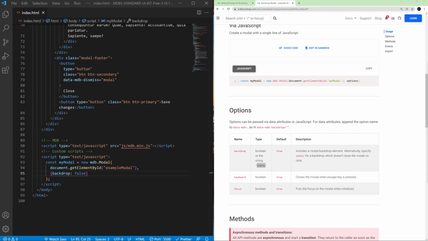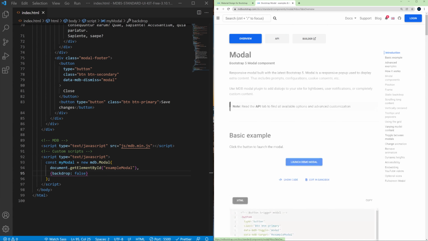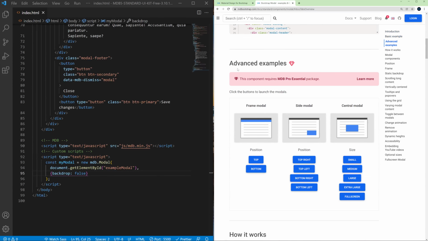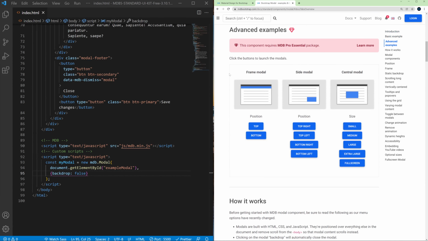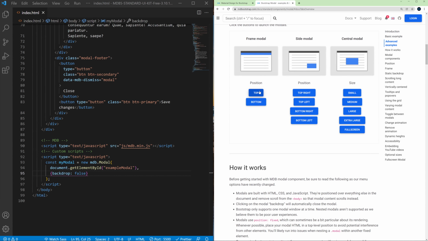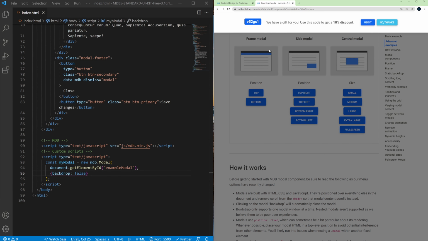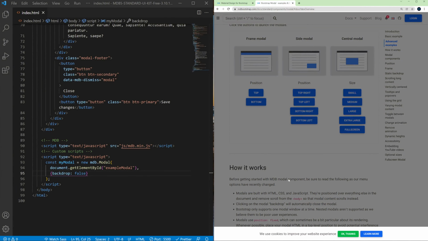There are also a few advanced options available for the modals. Let's have a look at them. Let's go back to the Overview tab. And here in the Advanced Examples, we can see a few options. So we can change, if we want, the position, shape and the size of the modal. Have a look at the frame modal. So it's very typical for the cookie consent, pop-up cookie consent modal.